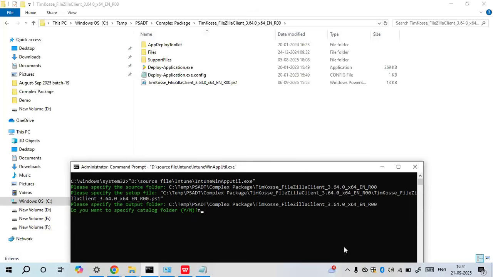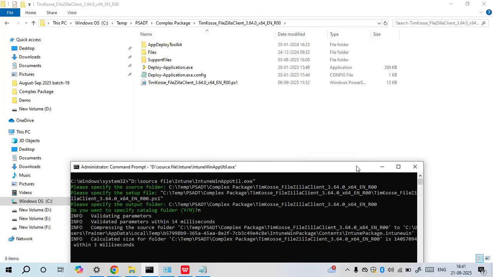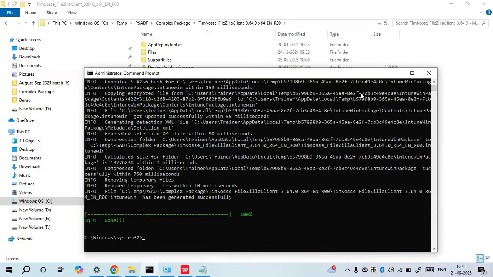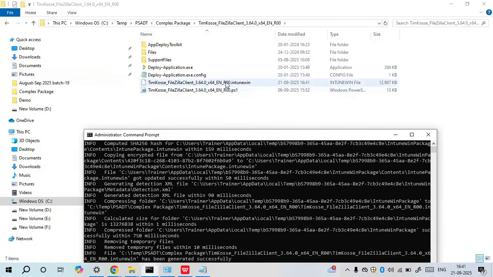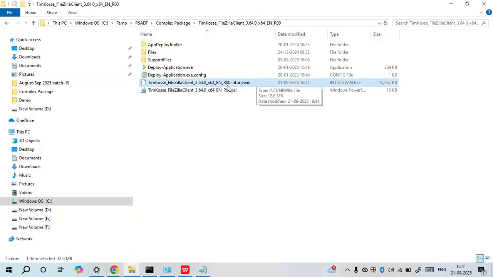For the catalog folder, we are going to give it as no. Once 100% is loaded, the Intune win file will be getting created. You can see the date and the timing. This is how you are going to create the Intune win file, and this is something you are going to use when you are going to do the deployment via Intune.